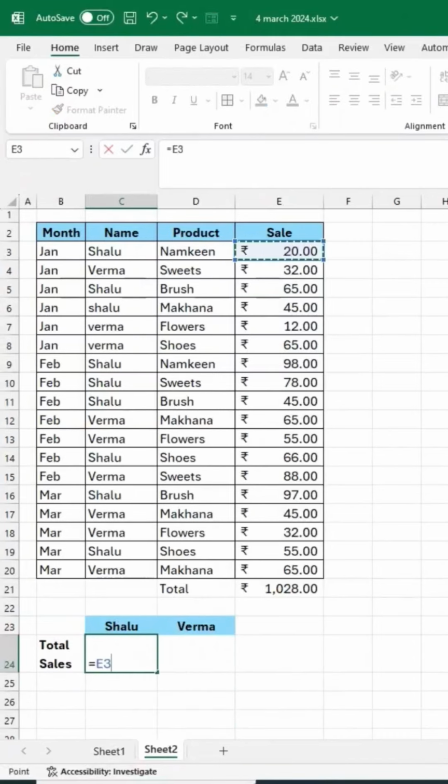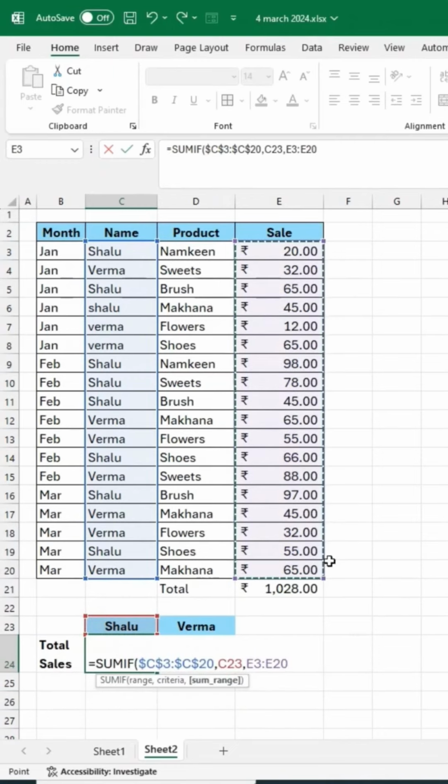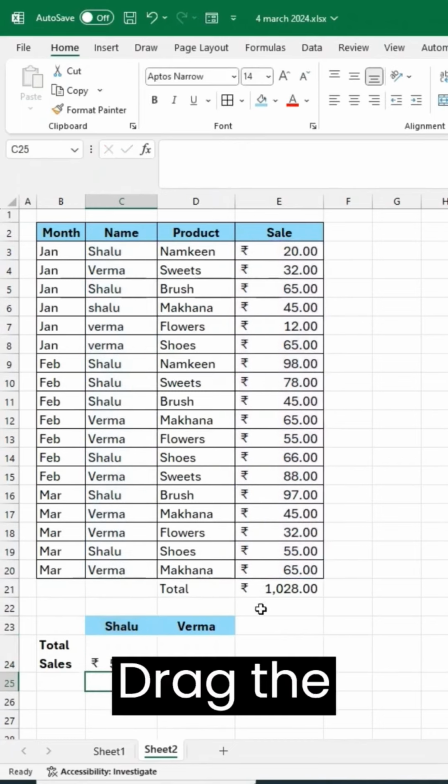Stop doing something like this. Instead, use this function. Select the column as name. Choose the criteria. Select the sales column. Drag the formula over.